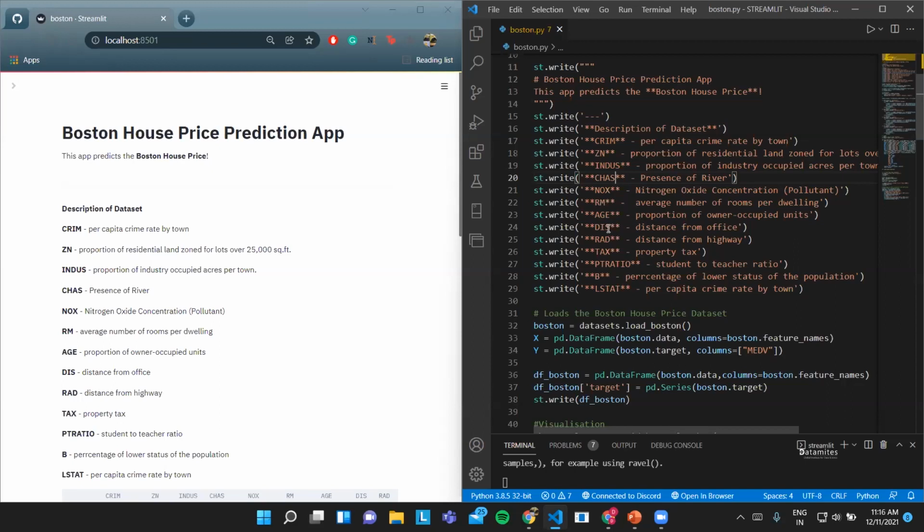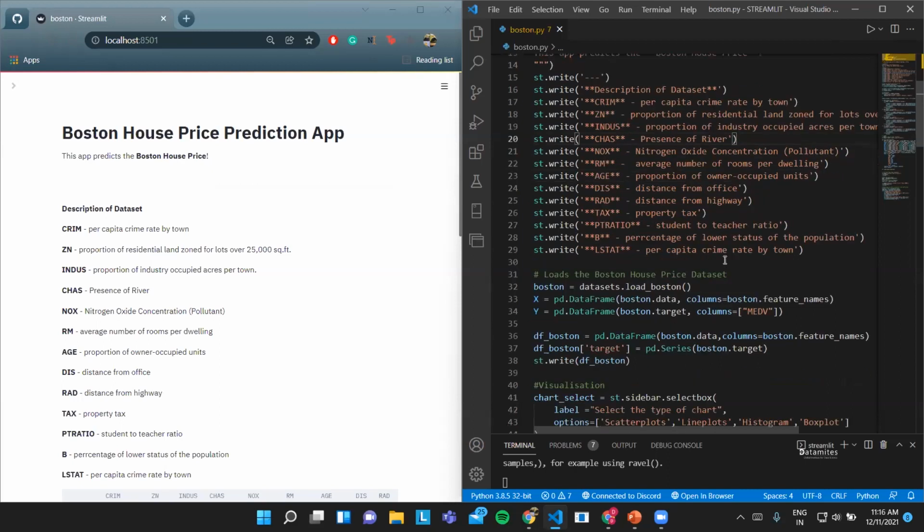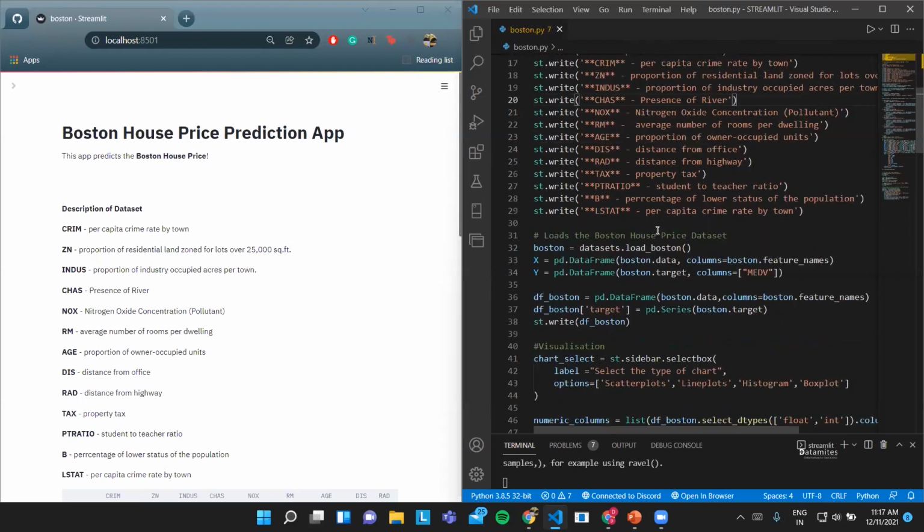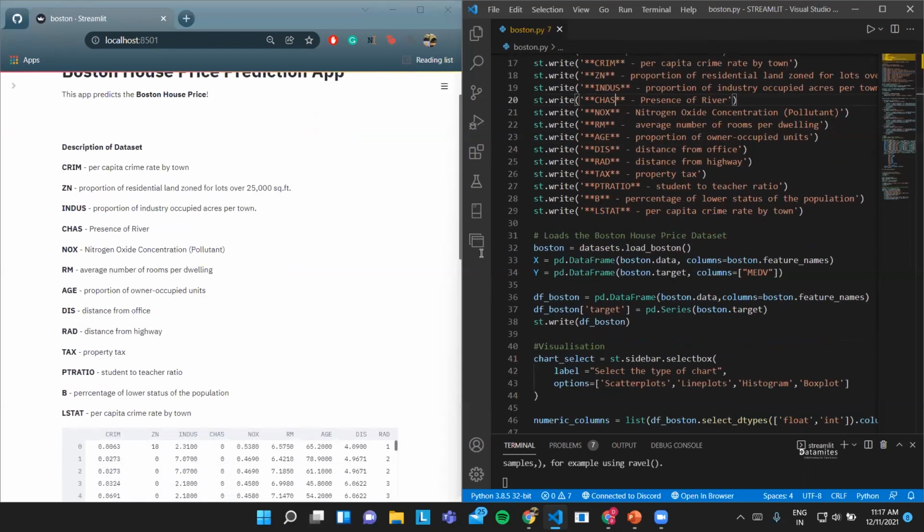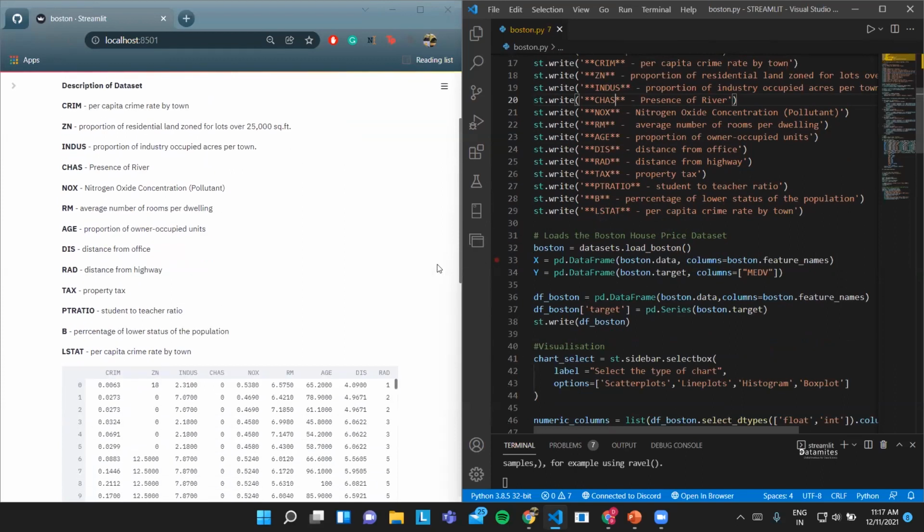Then we have DIS, this is the distance from the nearby offices, the office or the IT complex or something. Then we have radial, or RAD, it's the distance from the highway of that particular property. Then TAX is the property tax that is being calculated for that particular house. And then we have PTRATIO. This is basically for children, like how many teachers exist per student in that particular area. So then we have B, the number of black people living over there. And then we have LSTAT. LSTAT is the per capita crime rate by town. So, okay.